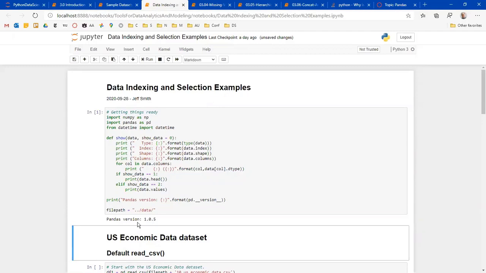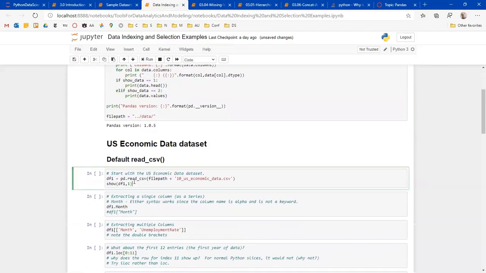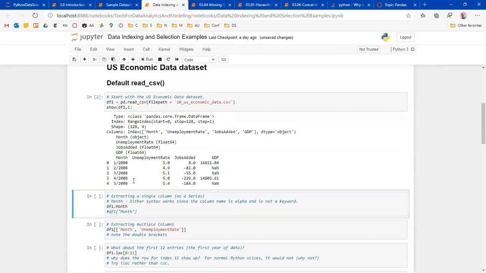And so I'm using Pandas. I set a file path, and then I basically just read it in using the read CSV function. So I said, okay, so the file path, read my data, and then show the data. And so again, it's a Pandas data frame. I have 4 columns. I have a month column, an unemployment rate column, a jobs added column, and GDP. I then printed those columns and their type. So month is an object type, unemployment rate is a float 64, jobs added is a float 64, and GDP is also a float 64.